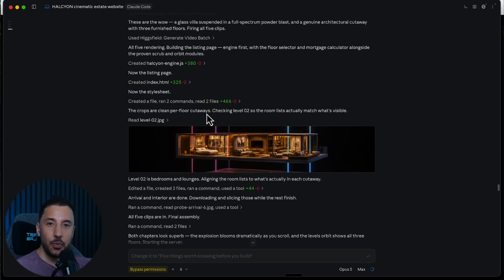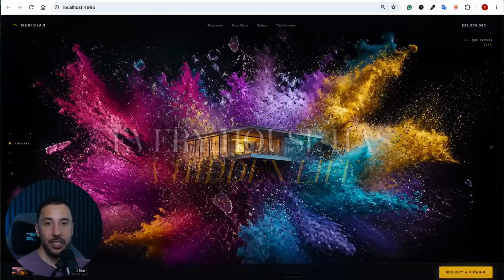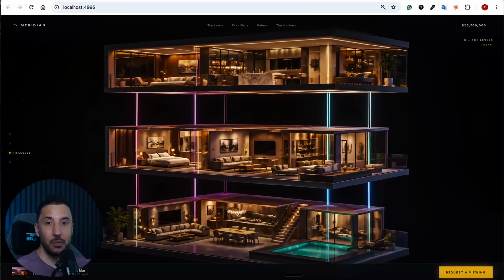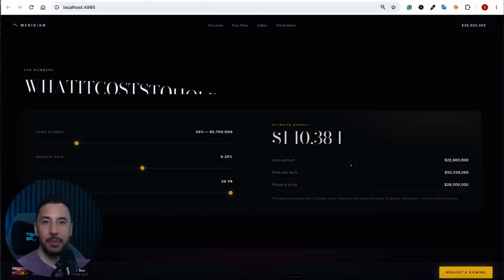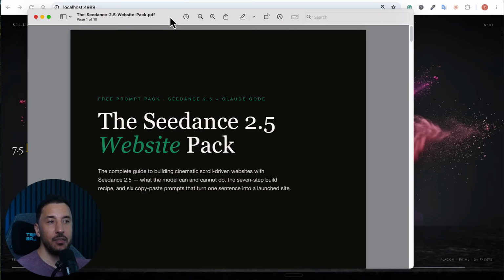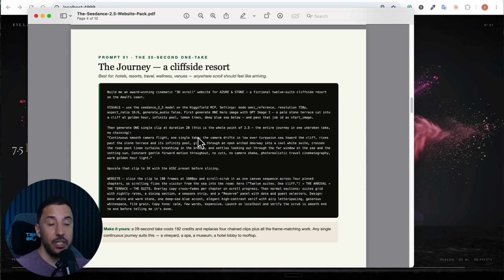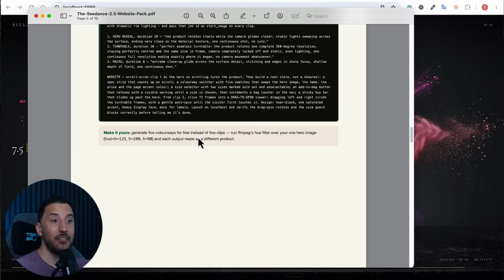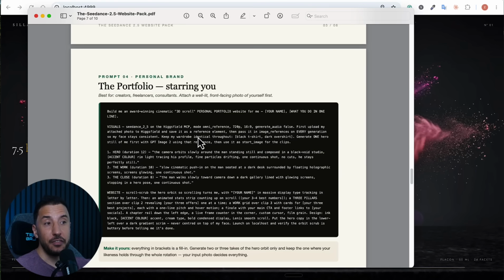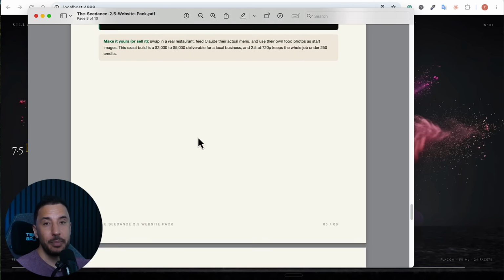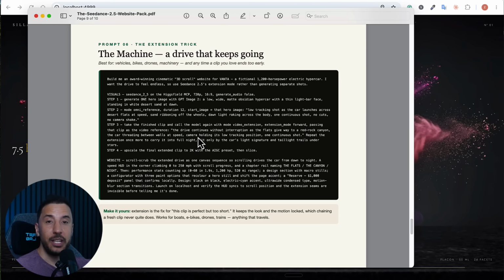With Seedance 2.5 and Claude Code, you can now generate incredibly beautiful 3D scrolling websites with one single prompt. So in this video, I'm going to show you step by step how to do this. And I'm also going to give you this entire prompt pack completely for free, which gives you everything you need to know about Seedance 2.5, about how to prompt it, and a bunch of different prompt examples that you can just copy and paste inside your Claude Code to generate beautiful websites.